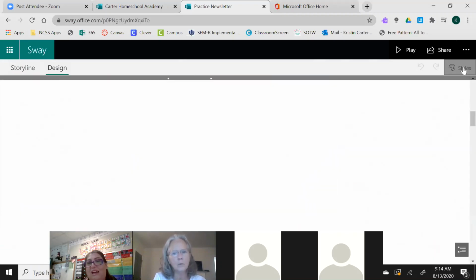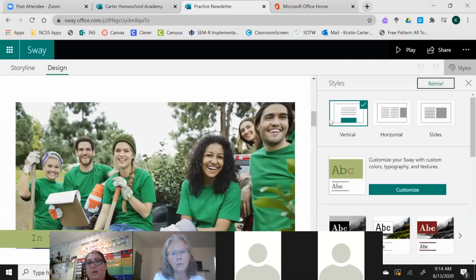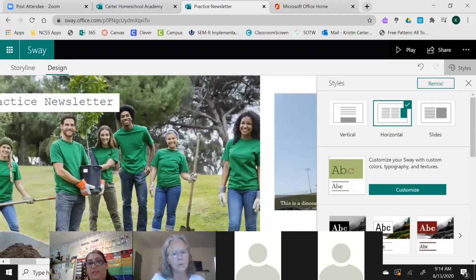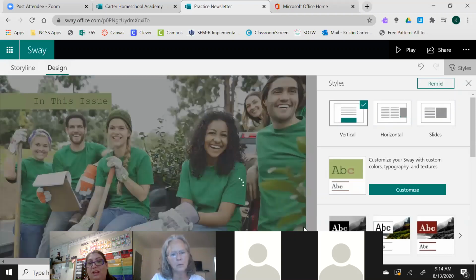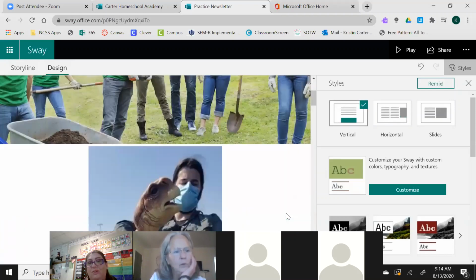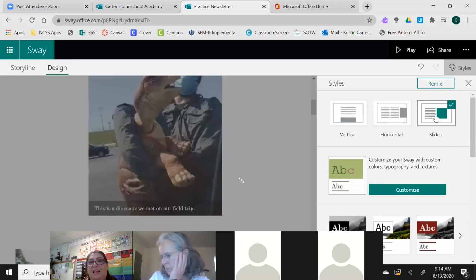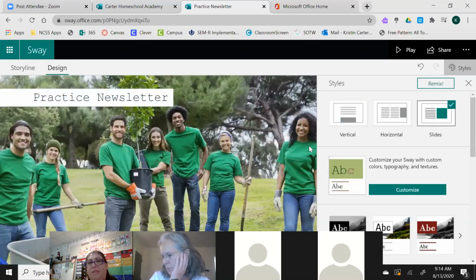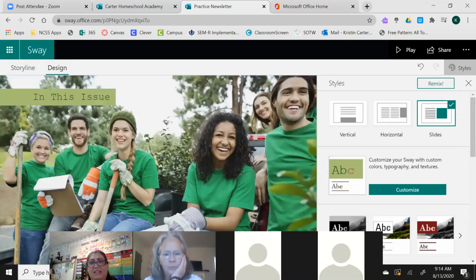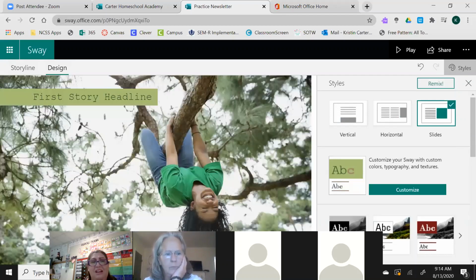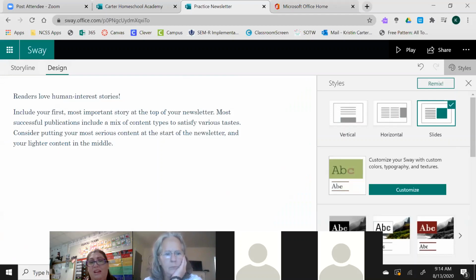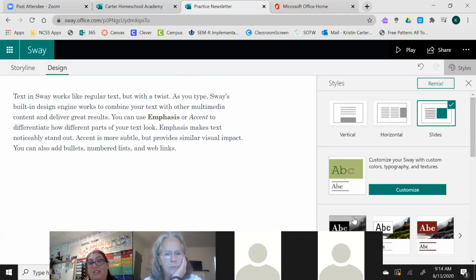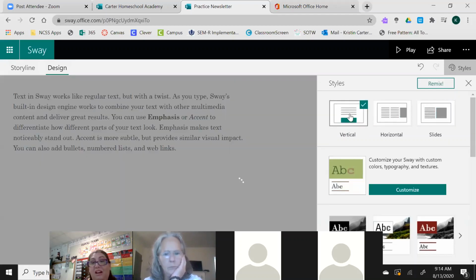And if you click styles over here, you can change it. So if you don't want it to scroll up and down, you want it to scroll sideways, you can just change it. And then it goes that way. Or I can change it back so that it goes vertical. You can also put it in slides. I don't think I've ever seen anybody use the slides because the whole purpose of it is to kind of be smooth and seamless. But if you had a purpose that you needed to use that for, it's there.